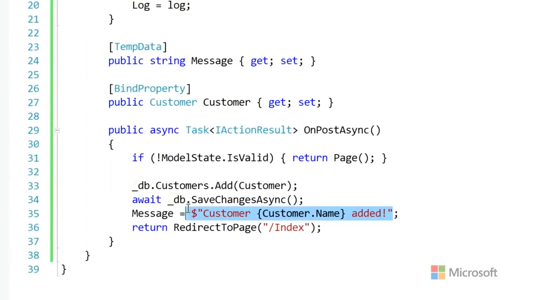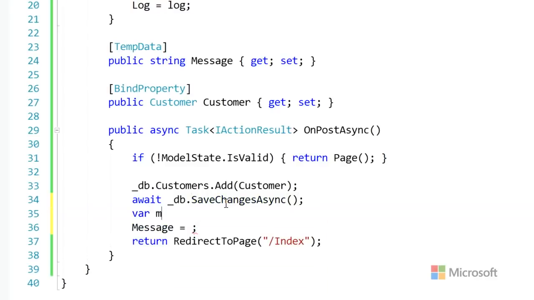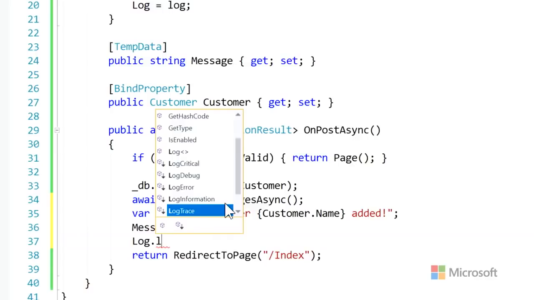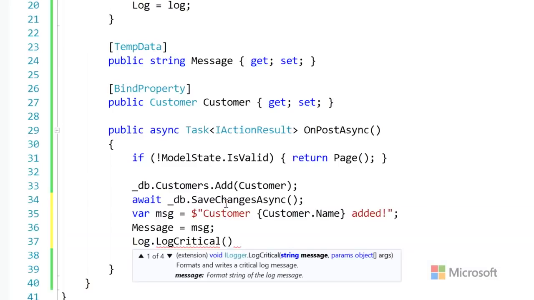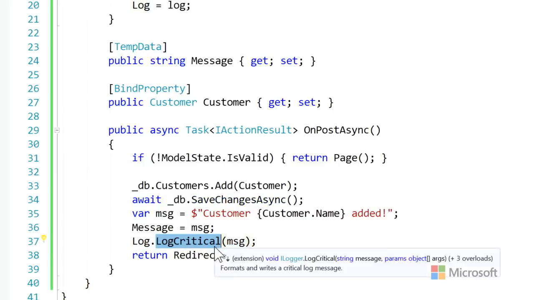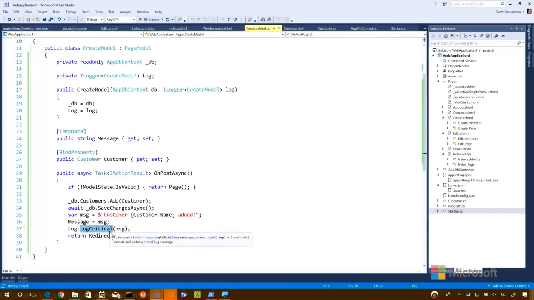This string right here, I could maybe reuse. And then make it for log, okay. And I could say log level? Yeah, I could say log information, log debug, log critical. Let's say that that's critical. It's totally not critical. But I could say that's a bad thing. Oh my goodness, customer added, right? And then it might come out red, right? And actually that would be cool to try.